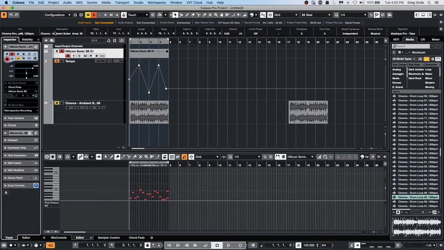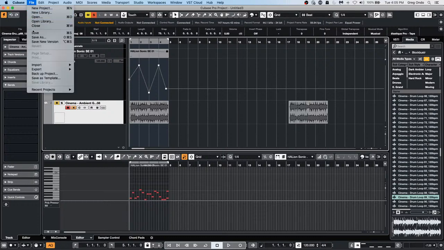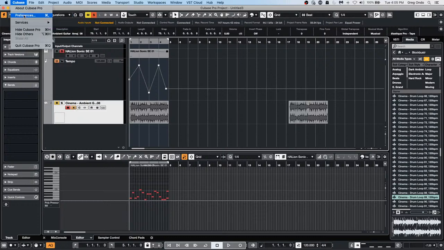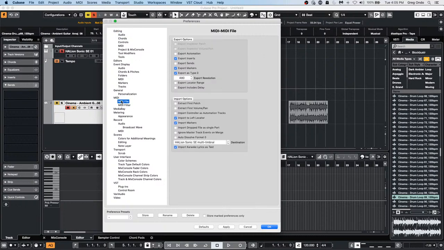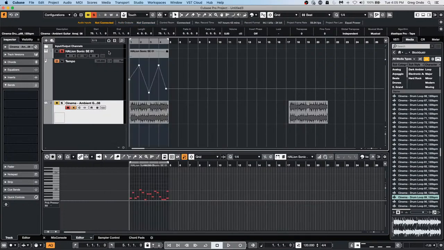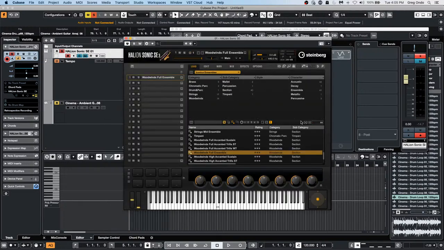So, you know, if you import a MIDI file, it's generally going to import based on your preferences to something like HALion Sonic SE. So when you go to import a MIDI file, you'll see the destination is HALion Sonic SE Multitimbral, and that will import it into a general MIDI bank. So you'll have a multitimbral instance of HALion Sonic SE, which will kind of look like this.